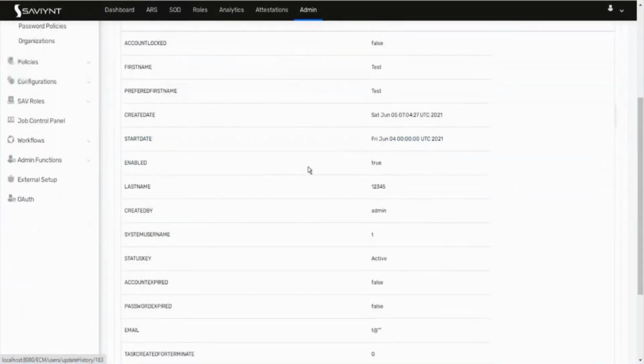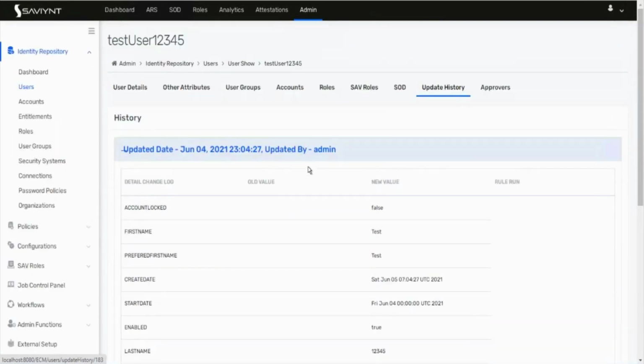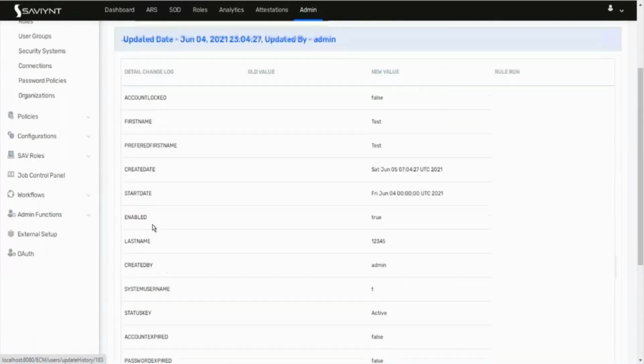Update history shows what happened to the user. Whenever I take any action on the user, it will be reflected here in the update history. So whenever I want to track what happened to a certain user and how it happened, I can leverage this. So this is about the user.